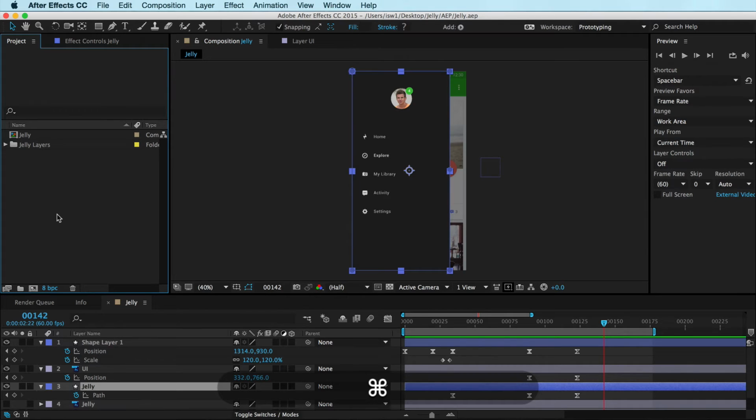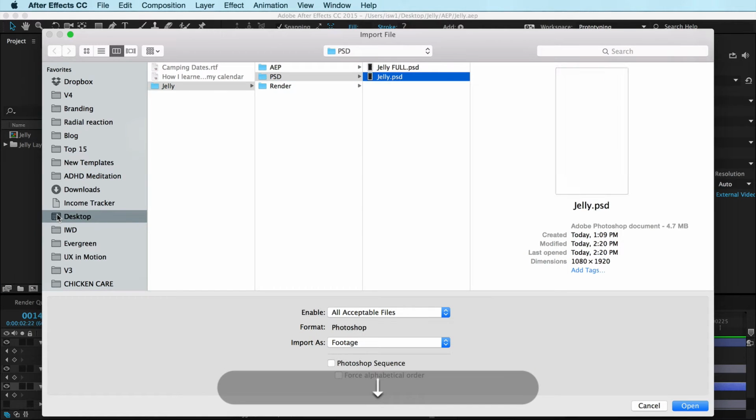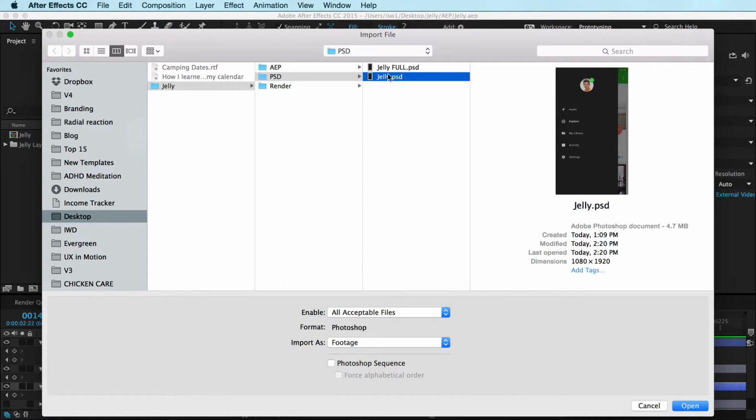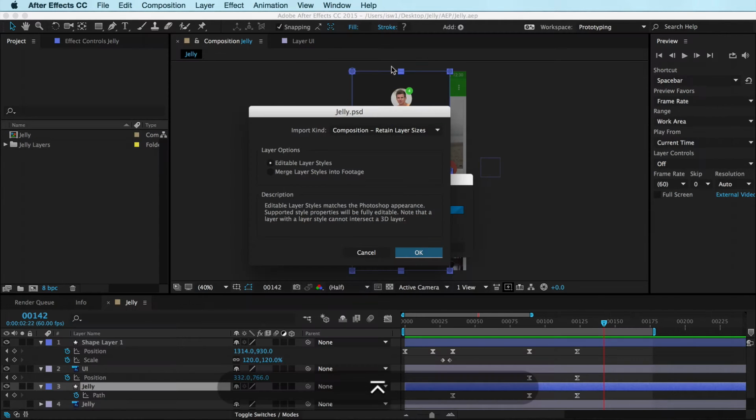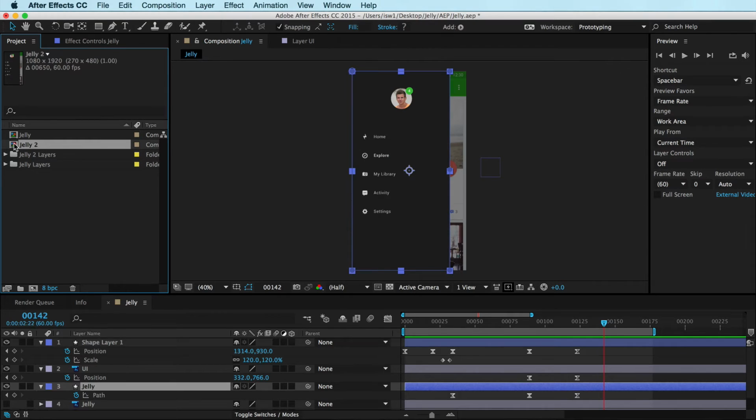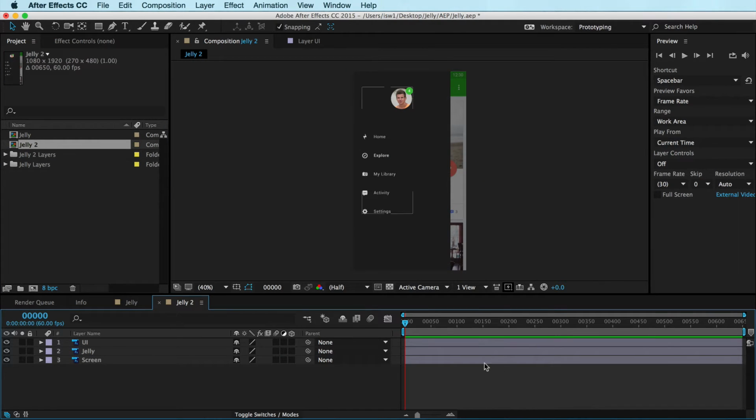So I can just Command I, and I'm going to import my PSD here. This is the one that I've prepped. This is the full layered one. This is just how I like to work on these projects. Bring it in as composition, retain layer sizes. Always do that for your UI projects. And we're going to keep the layer styles editable so we can do cool stuff with them. Awesome. So I'm going to double click my comp now that I brought in, and let's get started. The first thing I'm going to do is hide this UI layer.